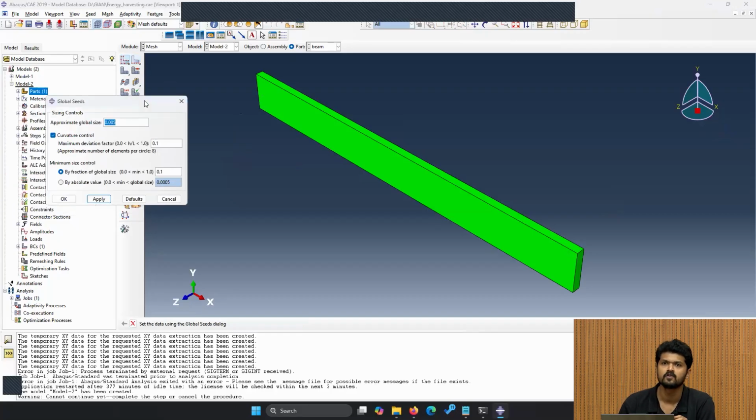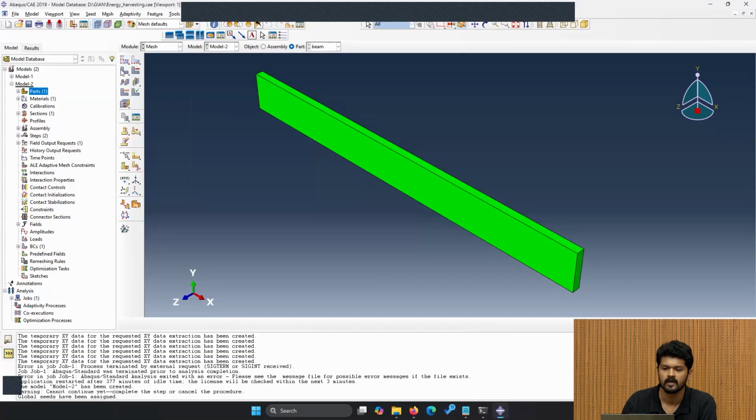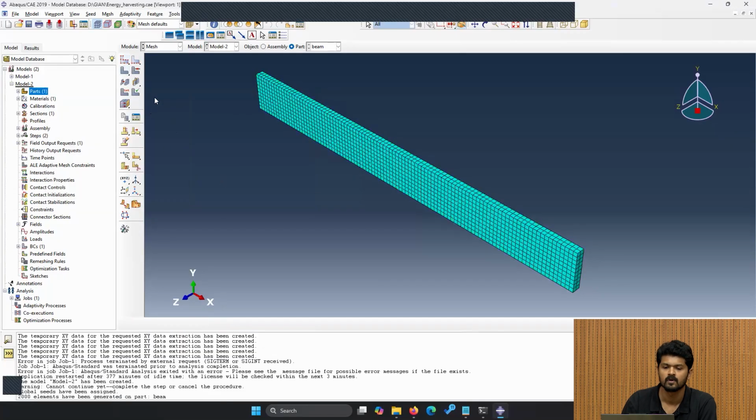So first we need to seed it, which means we need to find the end nodes of an element, and then we connect it with its edges. So here we are taking an element size to be 1 mm. And then we mesh the part. So this is an automatic mesh, but we need the information of what element we have used, what is the number of nodes in the element.